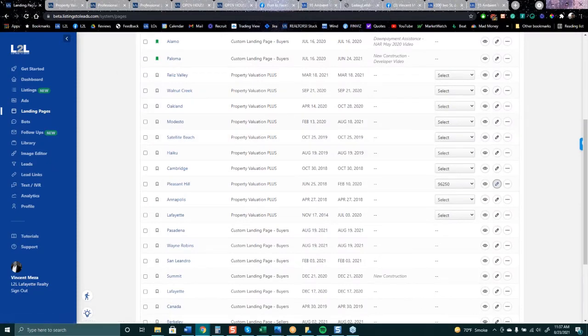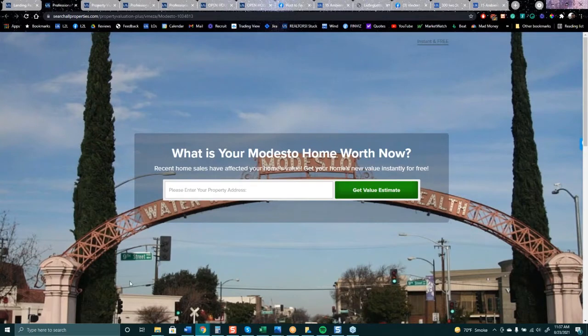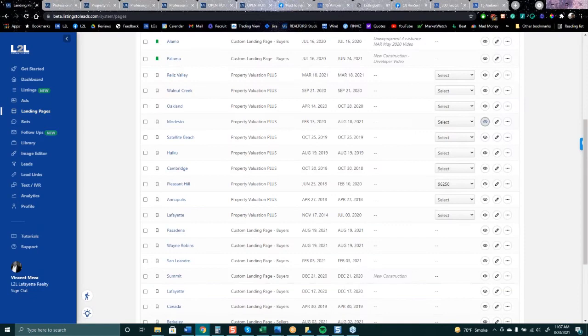This is Modesto. So Modesto, California, this big old bridge, this is like the entrance to town, right? So you're making these things relevant because why? Well, you're asking people their contact information and their address, and they don't know who you are, right? So you do have to establish some sort of trust. Here's one for Satellite Beach, right?